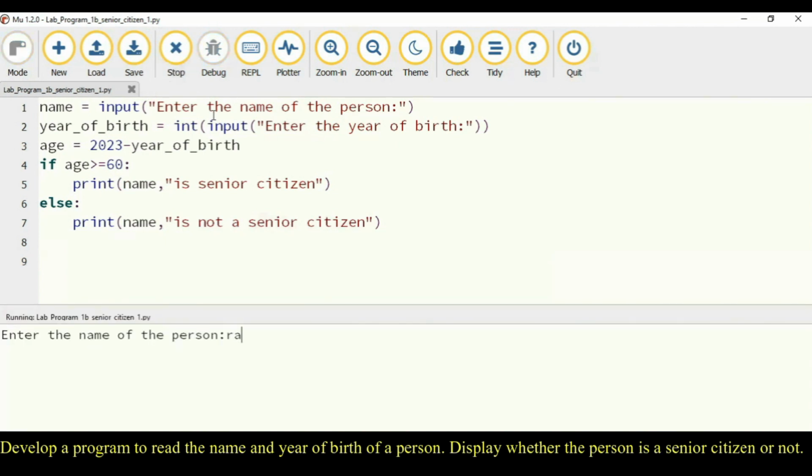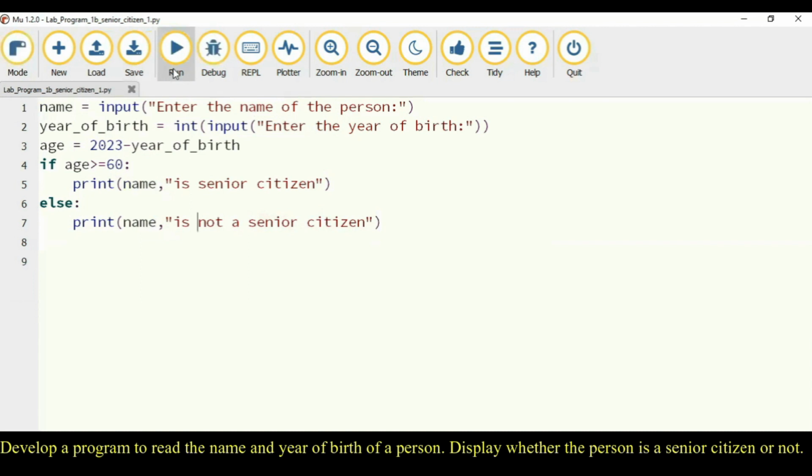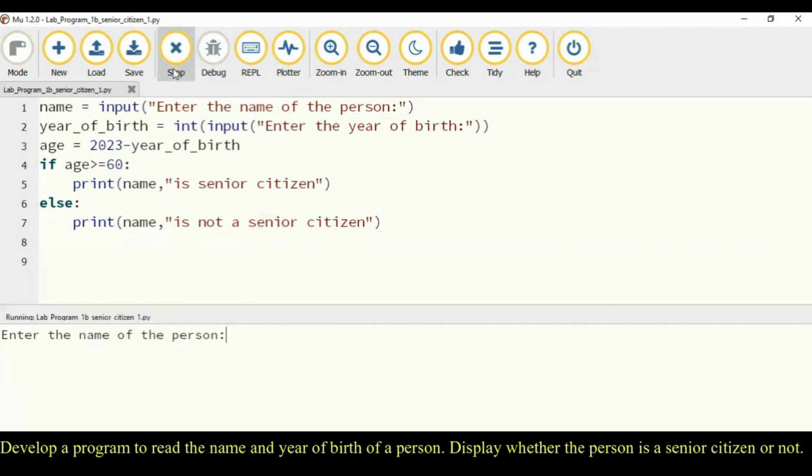So now you can see, enter the name of a person. I'm entering Raju, and after that the year of birth of the person, 1984. Raju is not a senior citizen because 2023 minus 1984 falls under the category of less than 60. Again, if you type another name like Mahesh, with year of birth 1955, Mahesh is a senior citizen because 2023 minus 1955 will be greater than 60. So that's why Python will treat that person as a senior citizen.